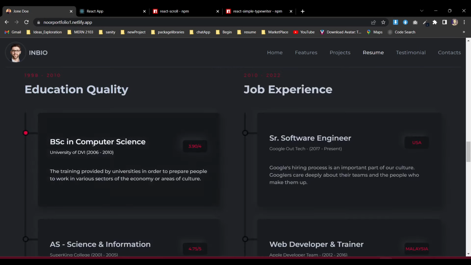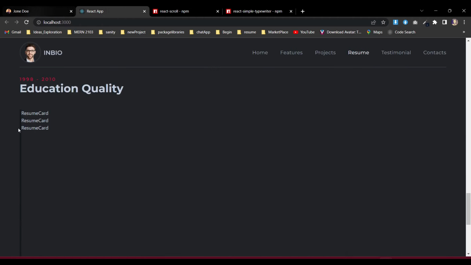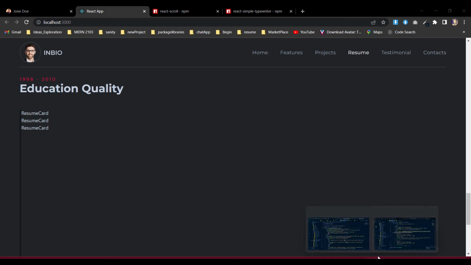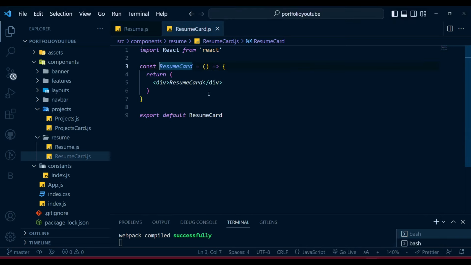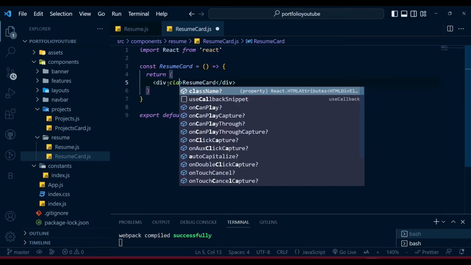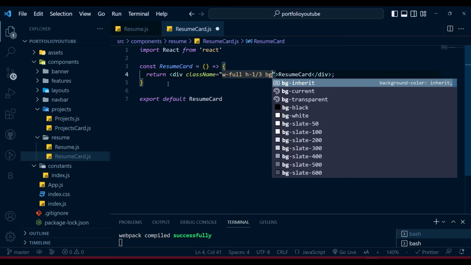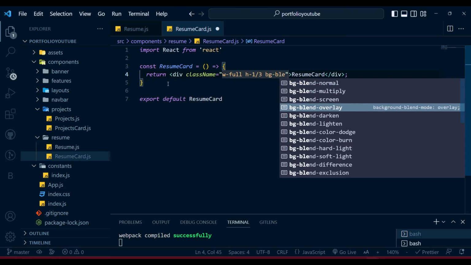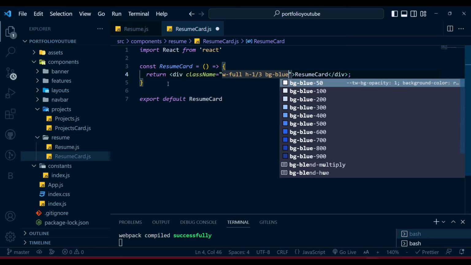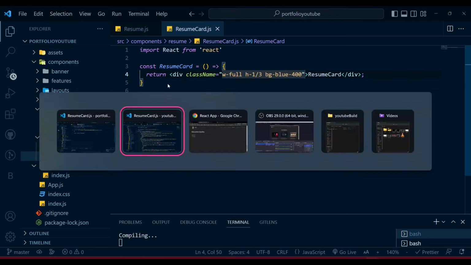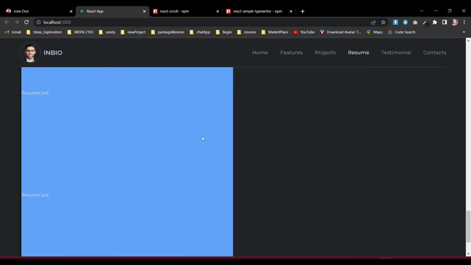So in there I need to have 3 cards. This particular card will contain the 3 portion of height, right? So if I go back inside my card, in the class name, I give a width of full, height of 1/3, and then BG blue of 400, and I can see the card is here, right?